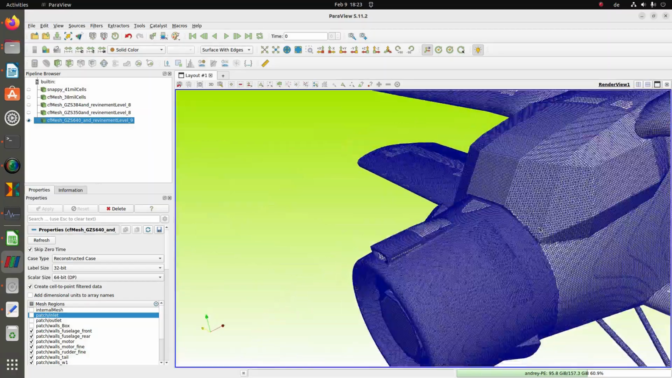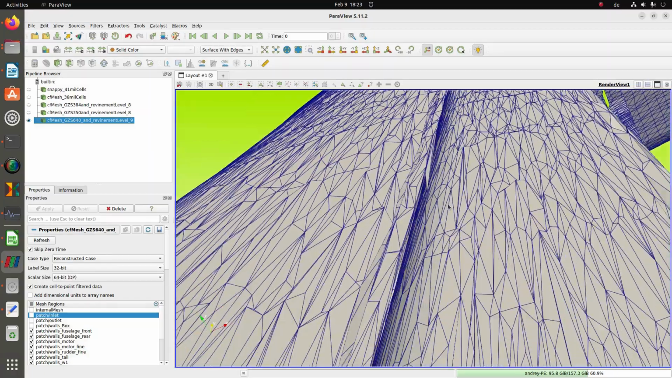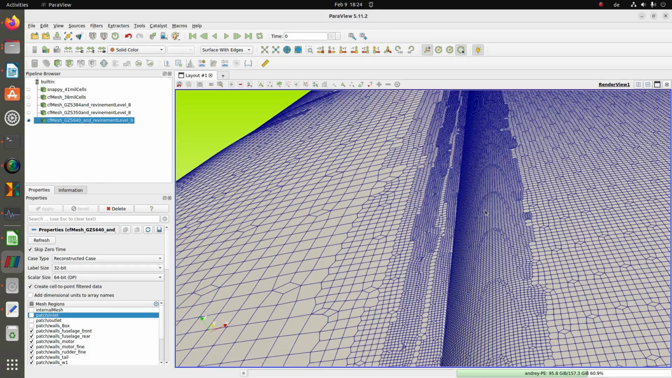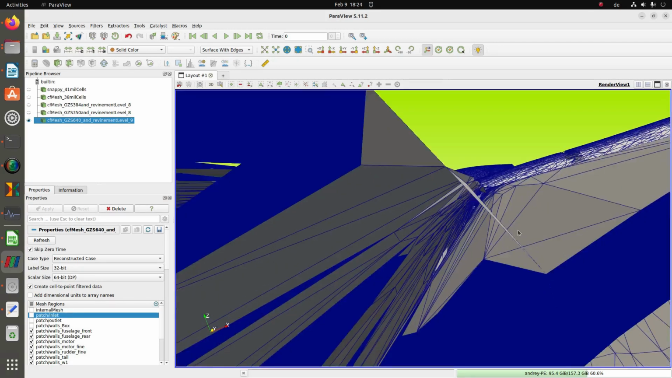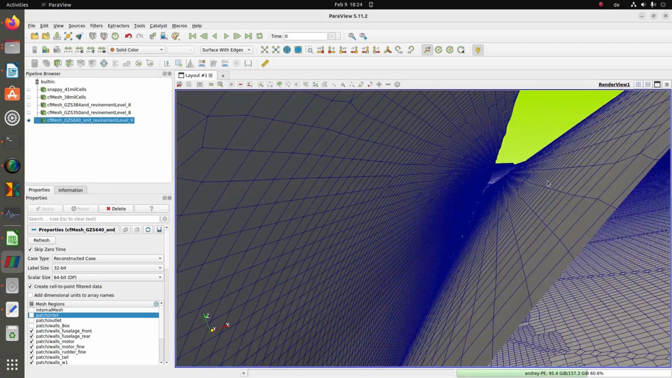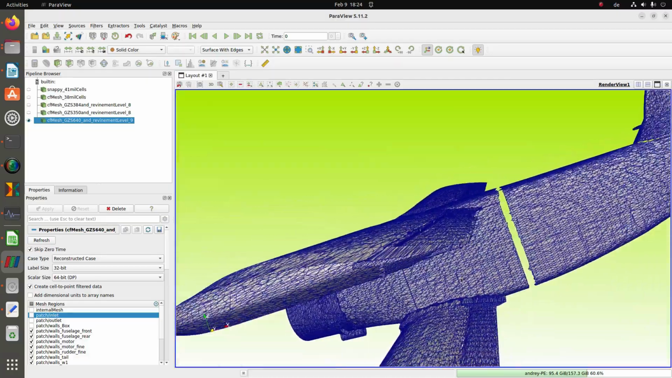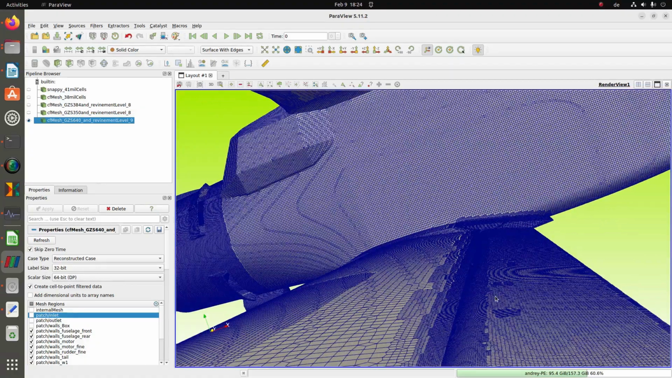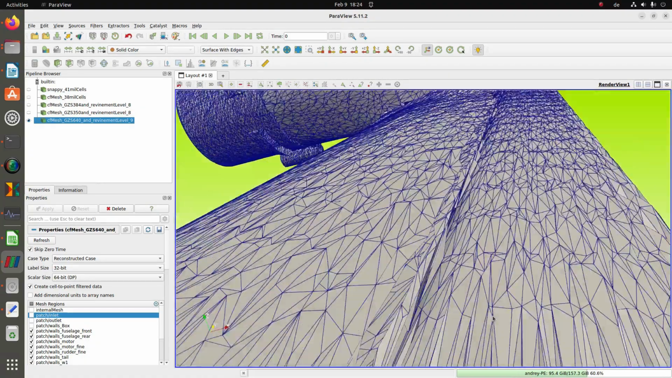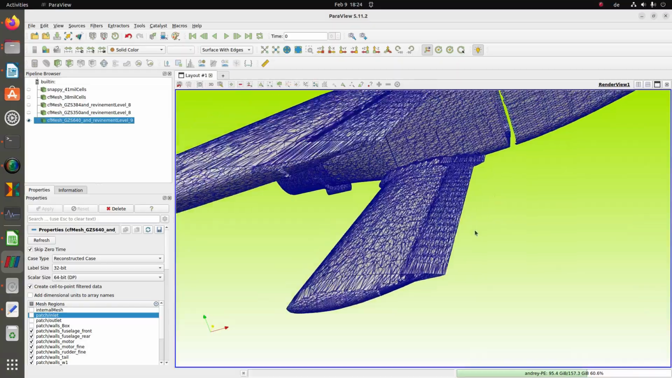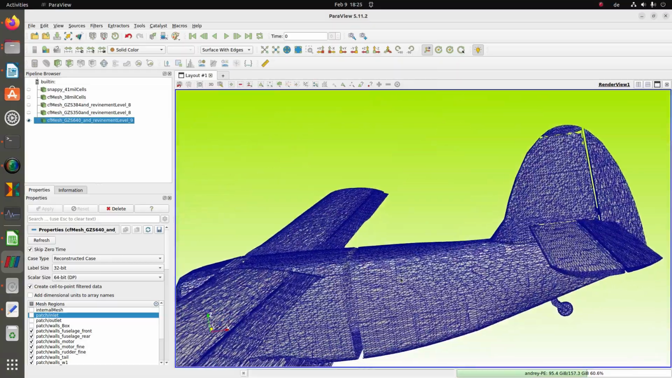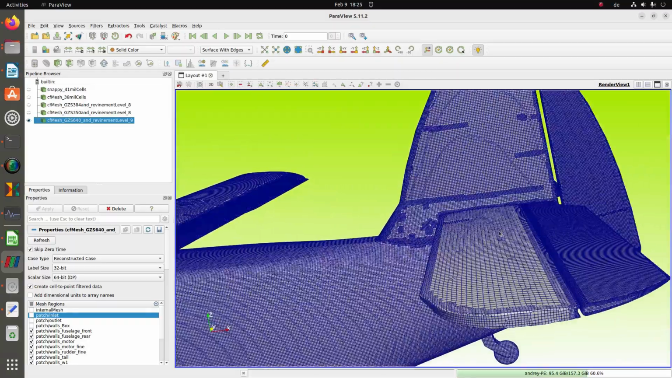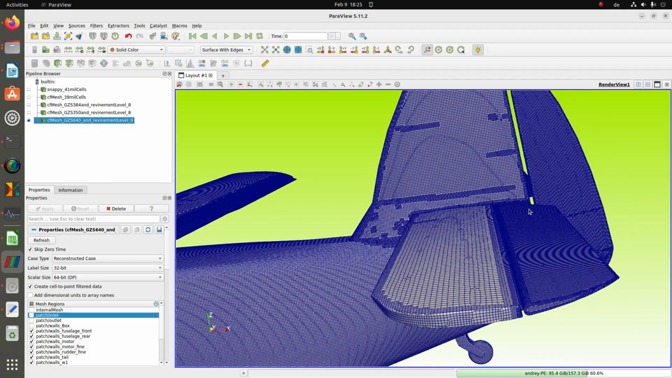Everything looks nice. Now I go to flaps on the top wing. Everything looks good. The same situation on flaps in the bottom wing. Okay, everything looks good.